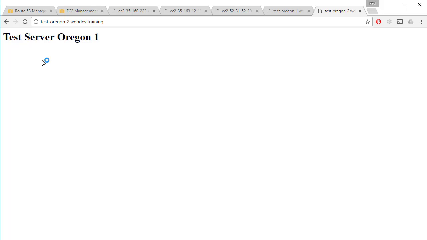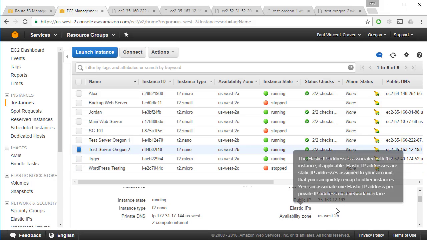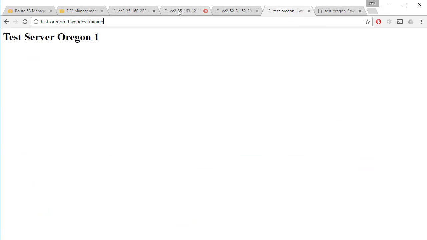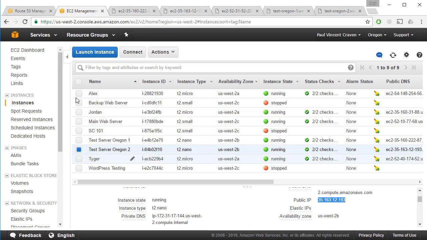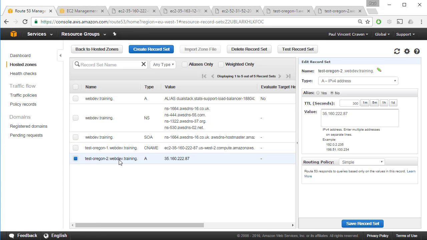And there we go. I've got my test server Oregon 1. Now I put in test Oregon 2. What was my mistake? Well, pretty simply, I copied the IP address of test Oregon 1 server. So if I flip over here to test Oregon 2, I can see I have a different IP address. I copy this. I flip over to my Route 53 management, and I need to edit this record. So I can paste in the new IP address.